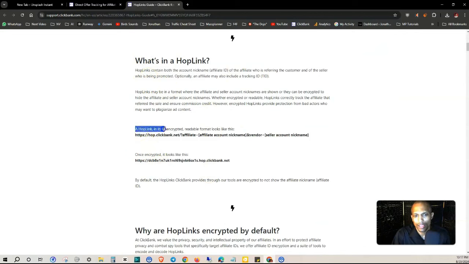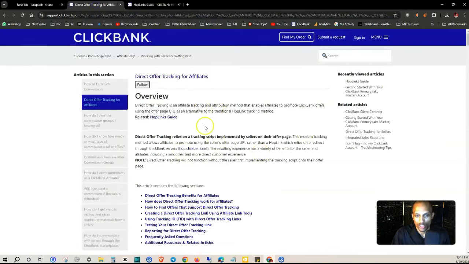So a hop link is basically an unencrypted readable format that looks like this. So this is the hop link, and then you actually have your name right there, like your account affiliate name. But once it's encrypted, it's going to look like this. By default, the hop links ClickBank provides through our tools are encrypted to not show the affiliate nickname ID in the URL. But what's different now is direct offer tracking relies on a tracking script implemented by sellers on their offer page. This modern tracking method allows affiliates to promote using the seller's offer page URL rather than a hop link, which relies on a redirect through ClickBank servers, hop.clickbank.net. And I know Instagram hates that.